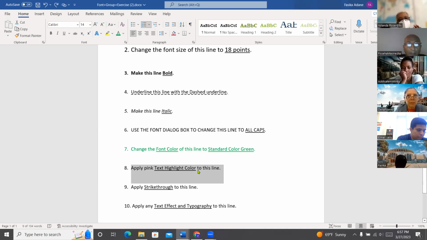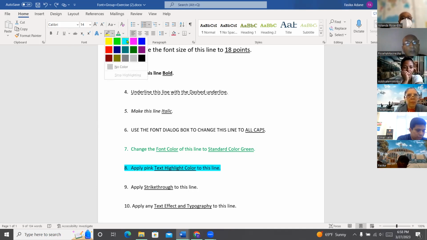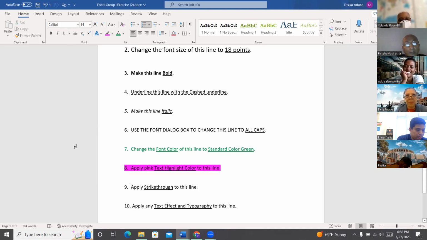Now go to the font group and find the text highlight color command. This one, right? Highlight. This is the pink one. Oh, okay. I'm sorry. I got this. Okay. Thank you.